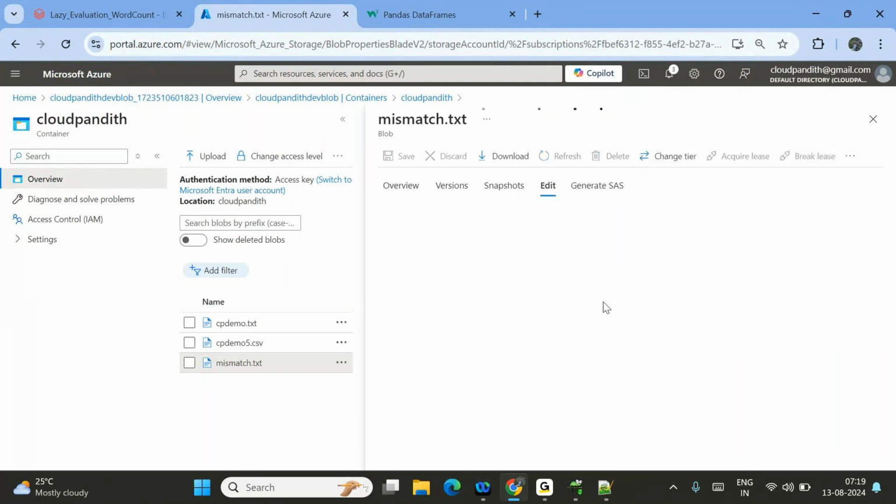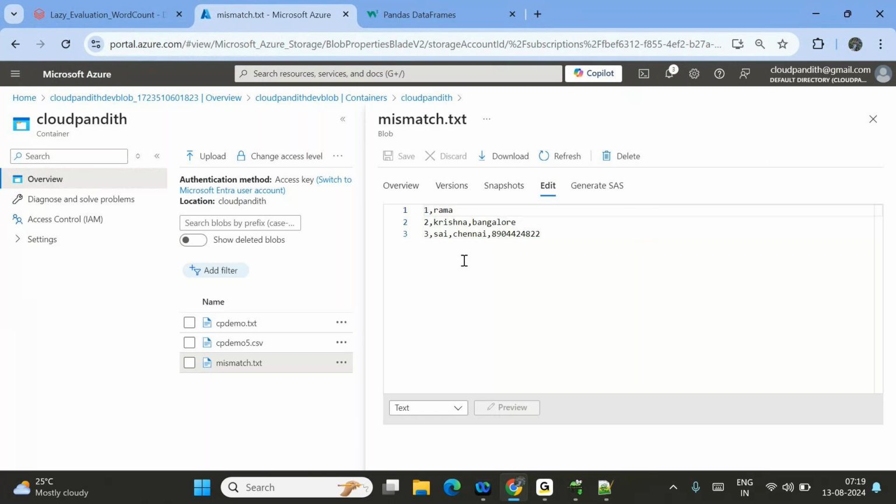Let's see how the data is here. Is it structured data or semi-structured data? It's semi-structured data. There is a problem with this data. The first row has 2 columns, the second row has 3 columns, and the next row has 4 columns of data. So what is going to happen when you read these kinds of files in a data frame?